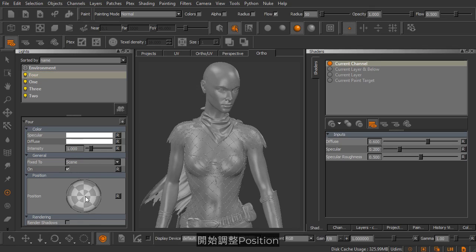And we can come over here and begin to change things like position and really start to customize these things. We can tap this R button here to reset that light back to its default position. But in my experience, when you're working inside of Mari, you can absolutely use these 4 point lights as a neutral lighting setup if you want to.